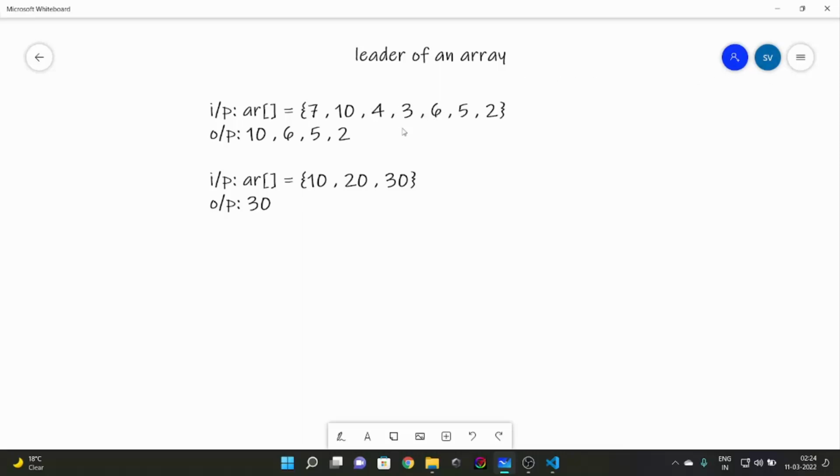Now if we look at 3, we see that 6 is greater than 3 and is at the right side of 3, so 3 is not going to be a leader. Similarly with 4, 6 is greater than 4 and at the right side of it, so it is also not going to be a leader.